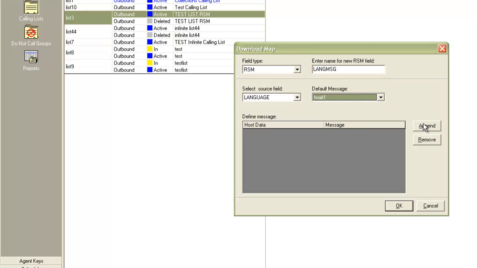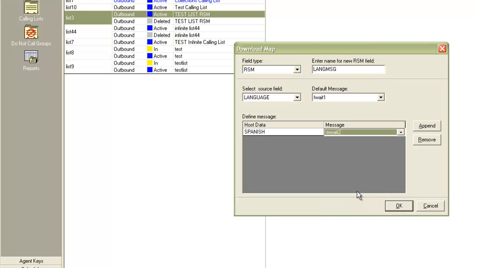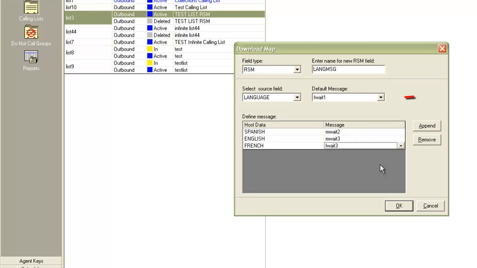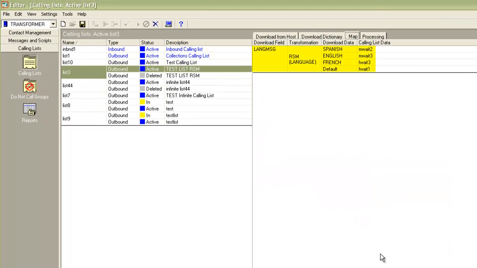Click on the append button. So for example, if the language field contains Spanish, play message mwait2. If it's English, play mwait3. And if it's French, play the message fwait3. And if it's anything else other than these three values, play the default message which we have set as fwait1. Then I click OK, and you can see the consolidated list that we just created under the map tab. I'll save this in pending mode now.